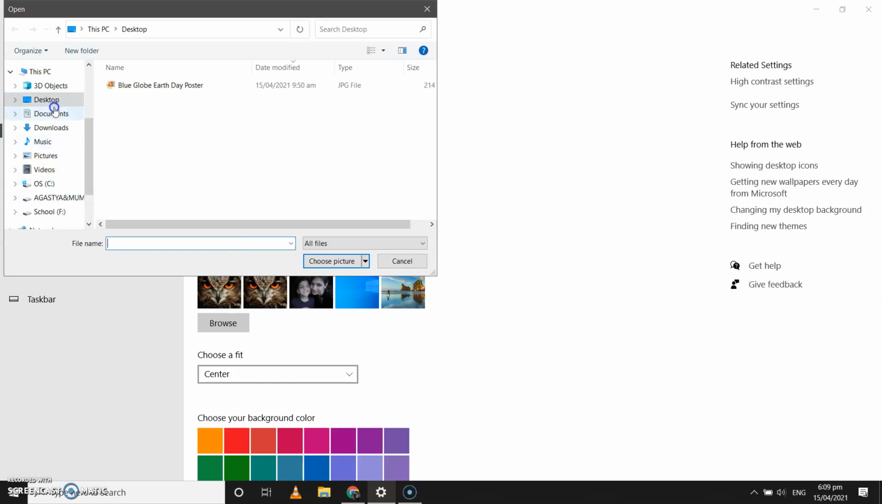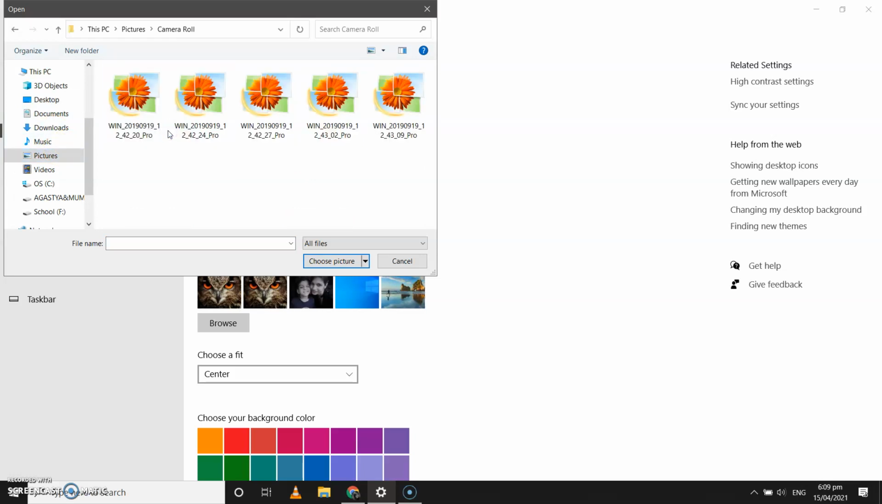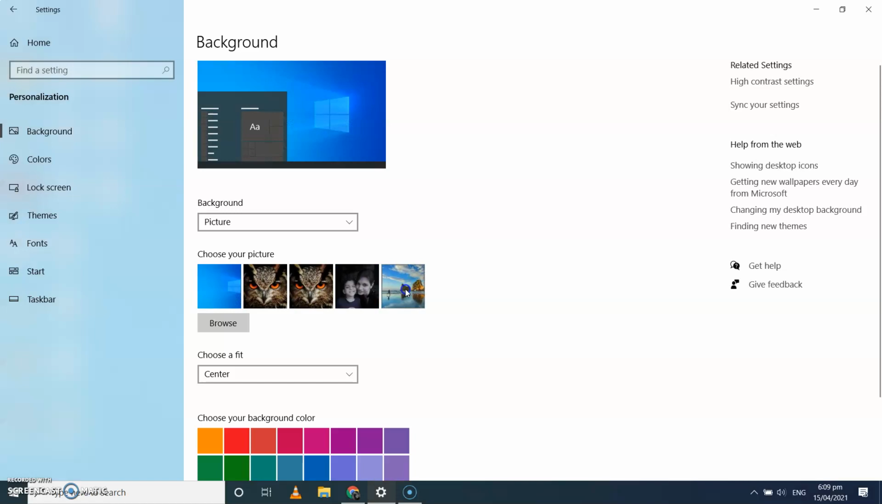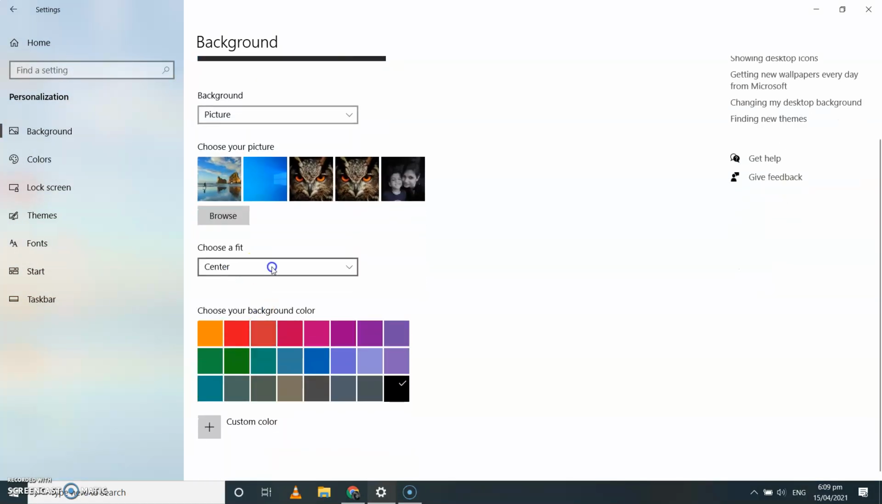Now let's select some pictures. Okay, so I have a picture over here. See this one. Okay, suppose I like this picture and I want to keep this as a background. So I'll select this and then see over here there is an option, choose a fit.